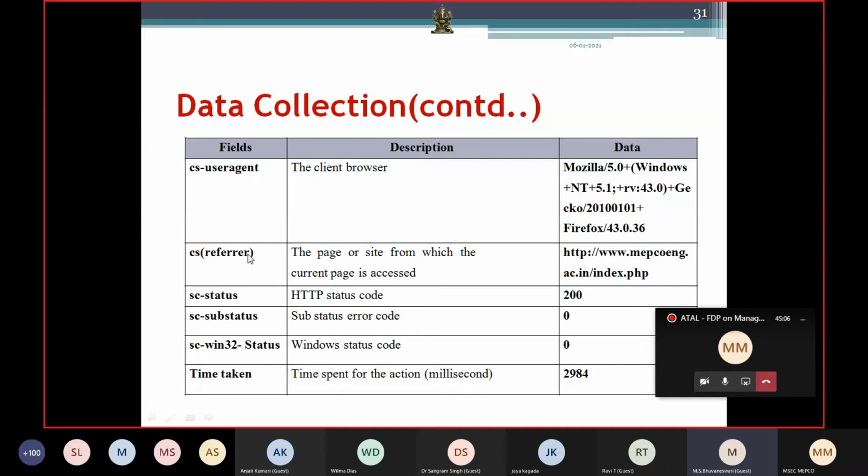Another important field is the referrer field. Suppose from Google I am going to the MEPCO website. Google is going to be called the referrer, and MEPCO is going to be called the requested URL. From Google, I am going to MEPCO, so Google is the referrer and MEPCO is the requested URL. So all these fields are there.